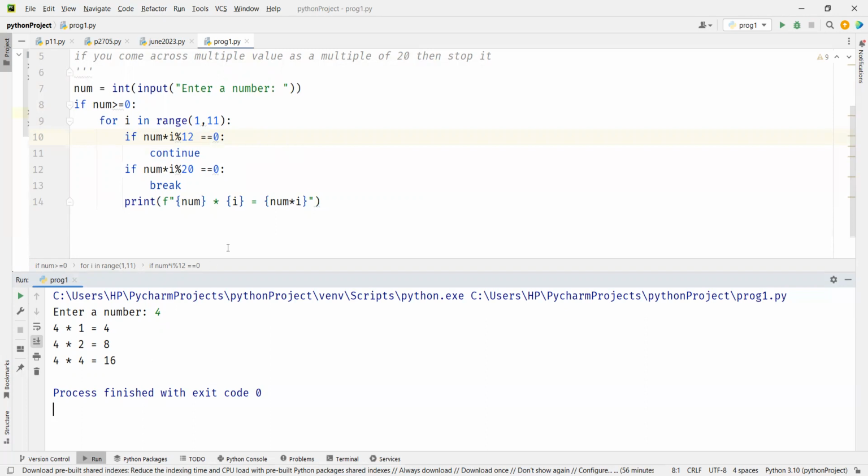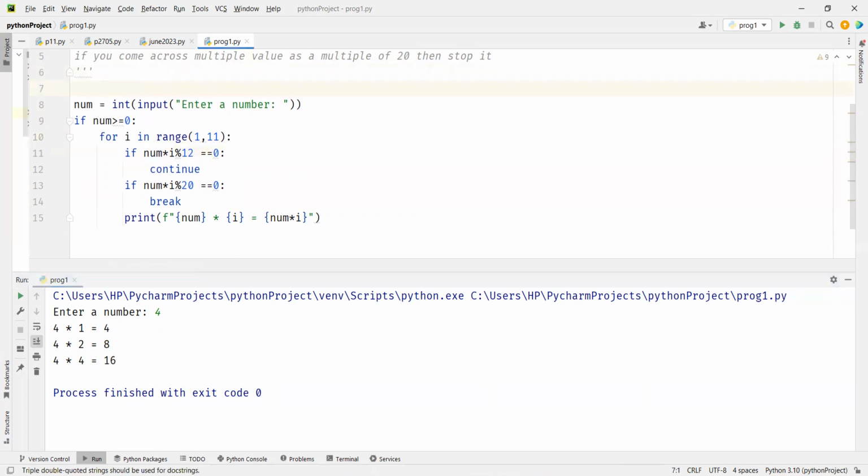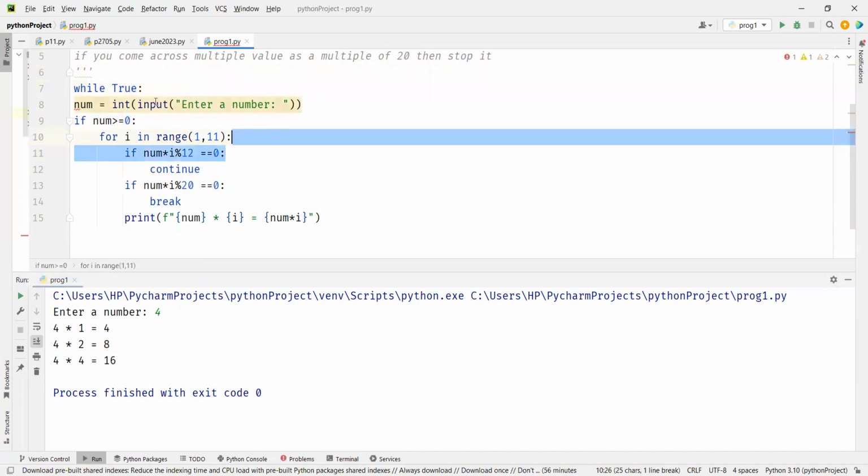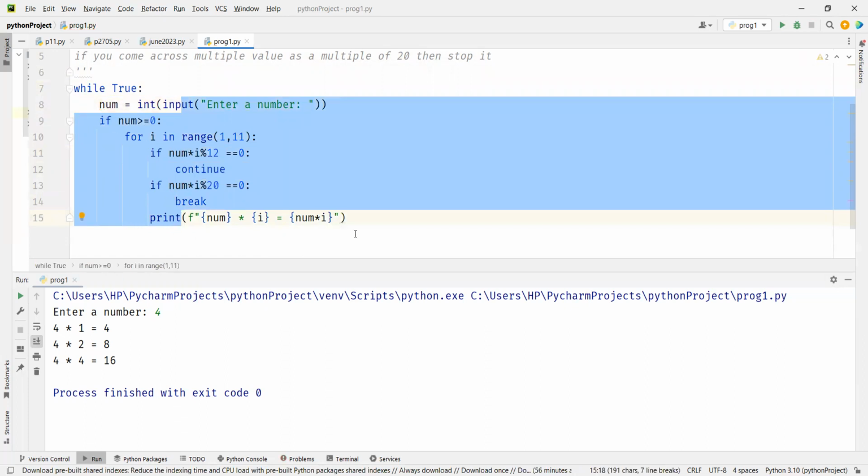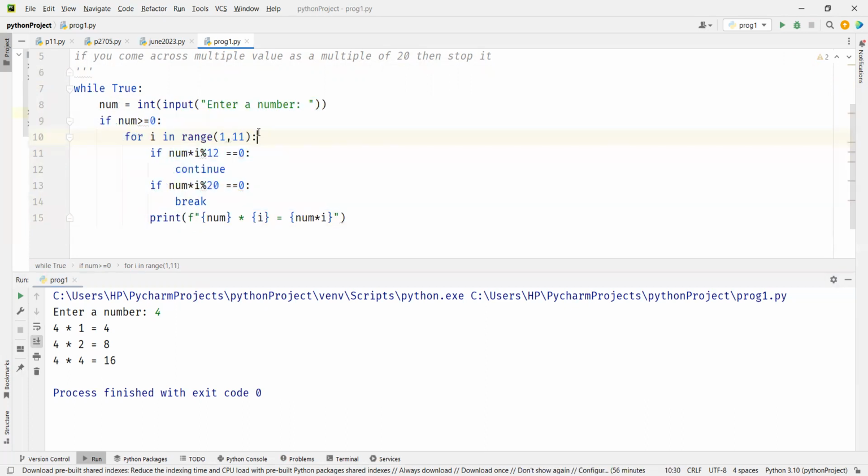Now what I'm saying is perform all this till the user says yes. So this entire thing I need to perform till the user wants to continue. So I'll put a while True here, simple, and I'll move all these inside the while, one step inside. You can select all these and press tab, so everything will move one step inside. So while True, now it will go on forever. We need to have a stopping condition.